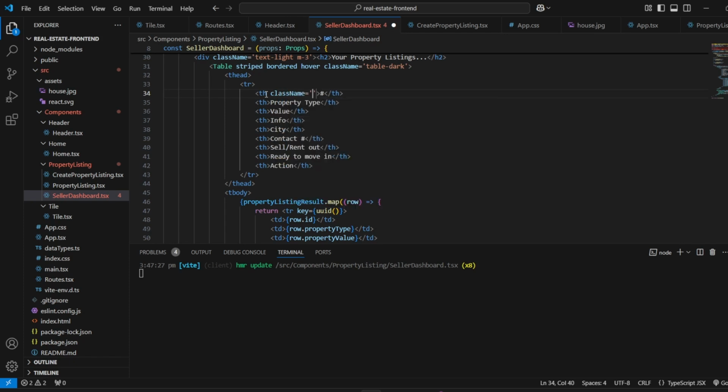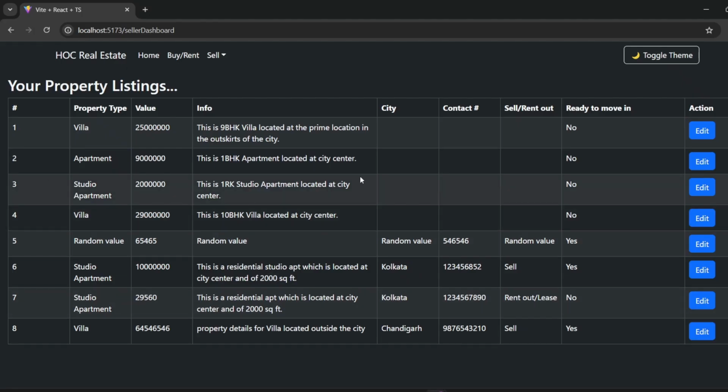On the headers, we just need to add a class, and these classes will be according to the ratios that we want to give to a particular column. I'm just mentioning the class name over here, and for the info, let's keep it 3, and for ready to move in, let's keep it 2. I'll just save it and we'll go to the browser. So now this is a much better looking layout and it is more visible to you on the screen.